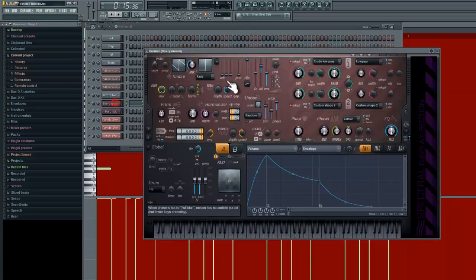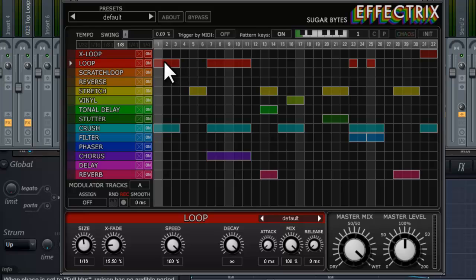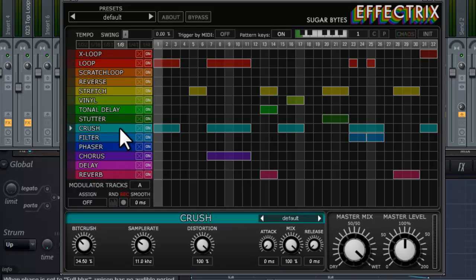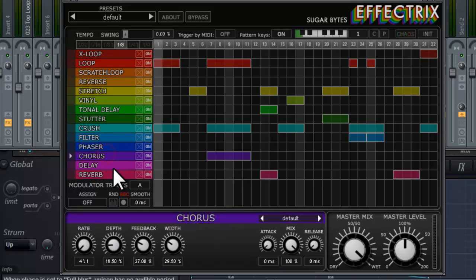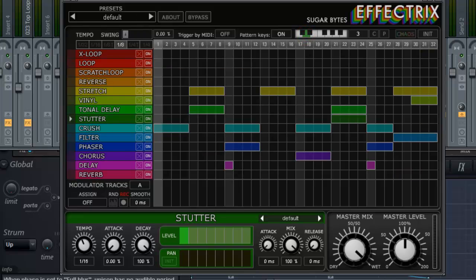Right. I also have a whole bunch of patterns there. This is Effectrix. It's just a sequence of FX, and I have some loops, some scratch loops. I have some tonal delays. I have a bit crusher, some phasers, choruses, delays, reverbs, a whole bunch of cool stuff. And you can just configure it, whatever you like. I have multiple patterns here. This is another style, another type.